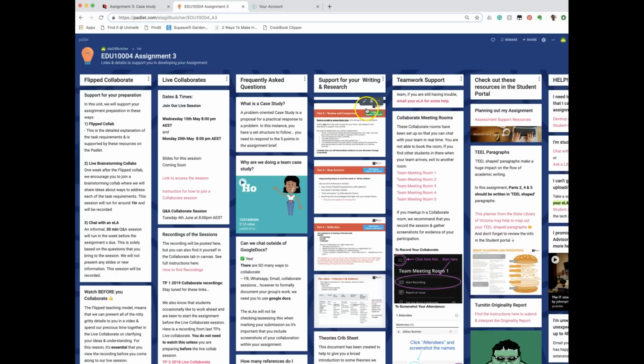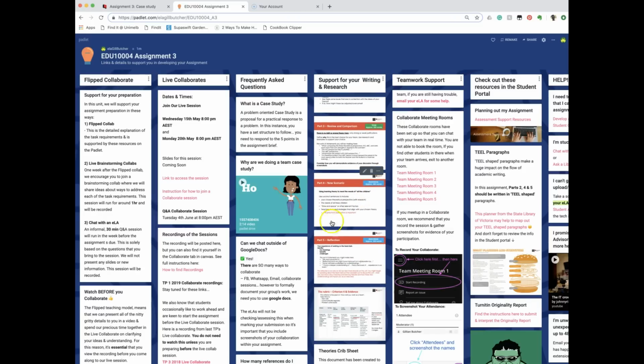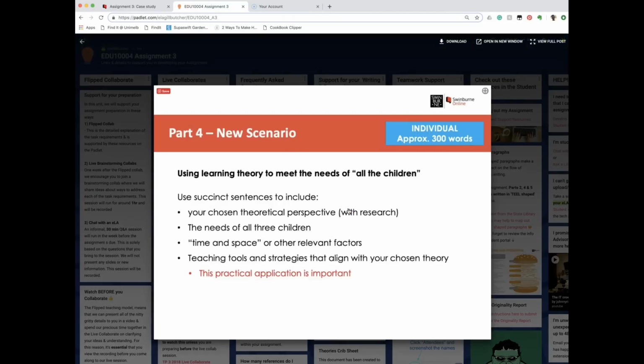So we've covered the team components. We've talked a bit about how we're collaborating, how we're getting our evidence. Let's just look back at parts 4 and 5 because we haven't really explored them in detail yet. So in part 4 you will take on a new scenario and you'll look at meeting the needs of all the children. So there's some gaps in the existing scenario where one child in particular is struggling in that setting.